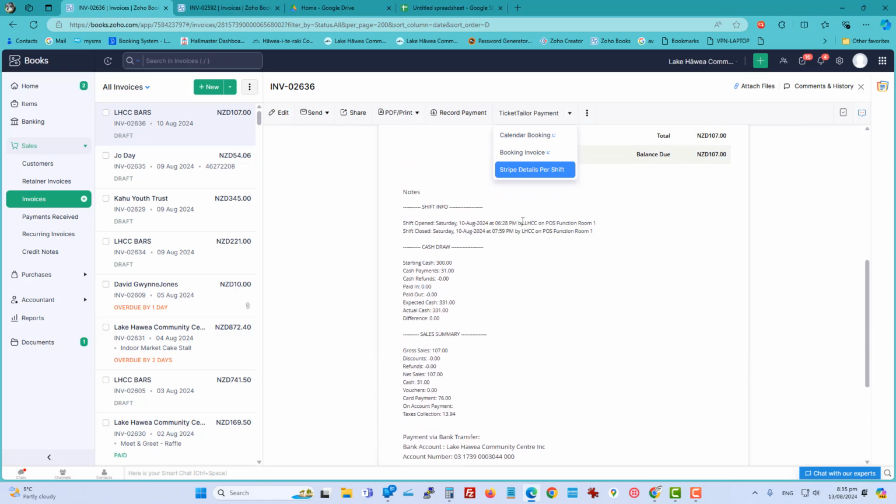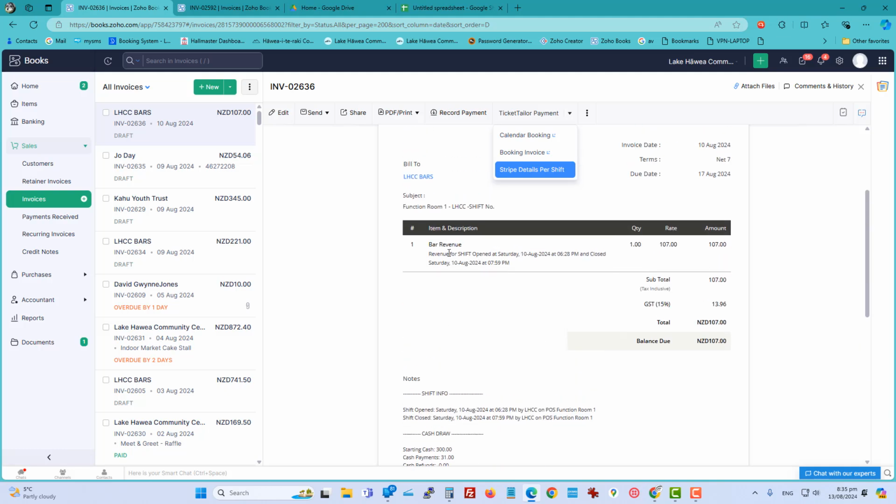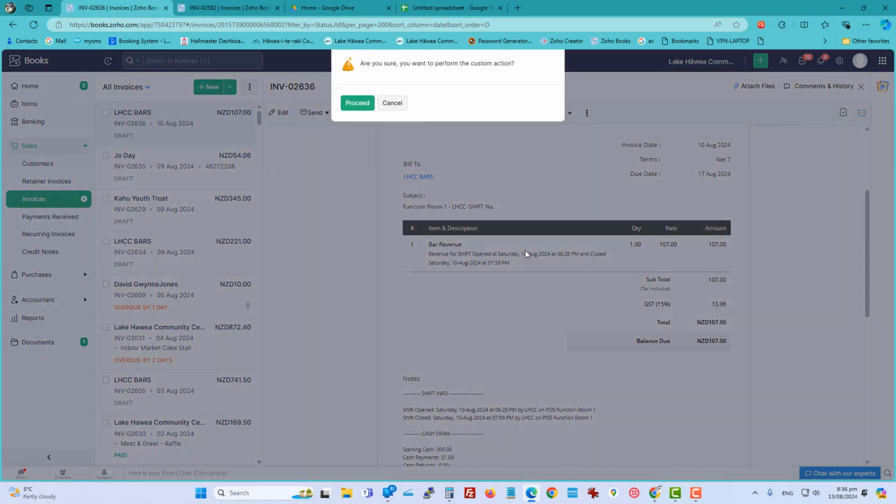Per shift means when the bar is open, and what it's actually going to do is read this detail here, getting the date and the time of the starting, and then also the time of closing. Okay, and it's looking between those 2 points in time for the transactions. So we'll run the script now and we'll see what happens.